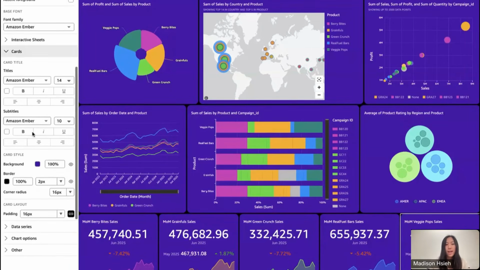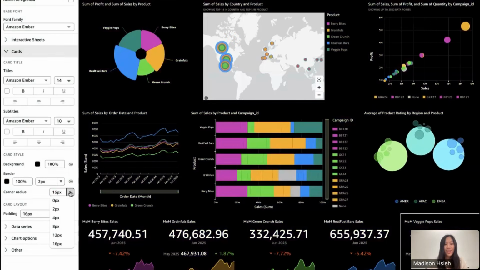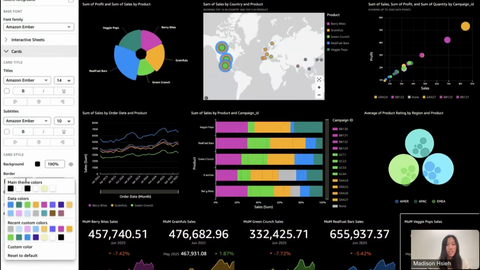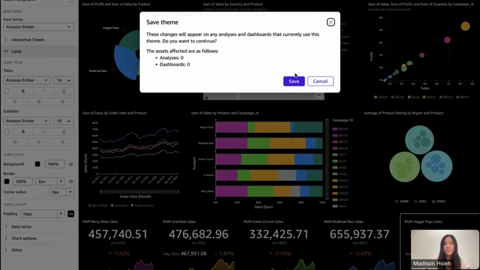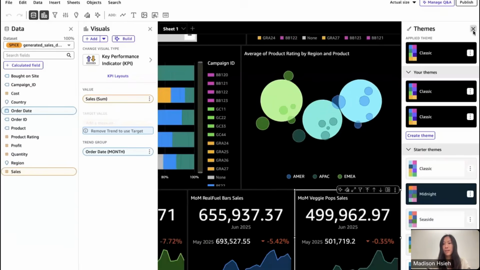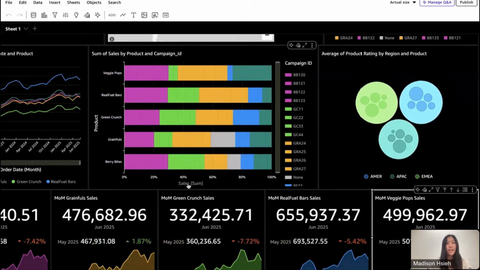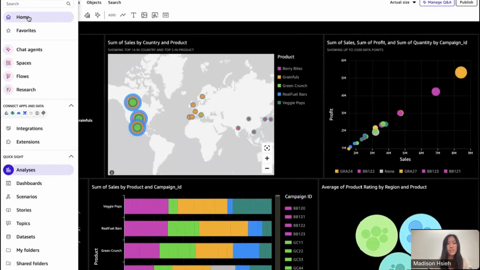So I'm going to go ahead and actually change this back because the purple is nice, but it's very bright. And let me go ahead. I'm going to change that back. Border, we'll keep that the same and save. All right. Okay, looks good. So that's what you can do with QuickSight now. And then let me go back home to our home page.